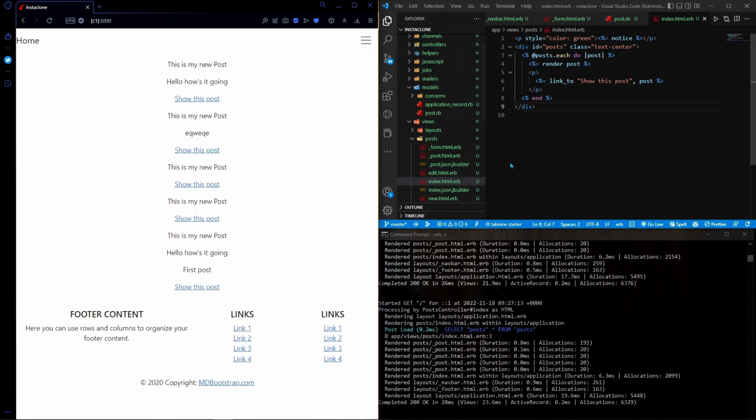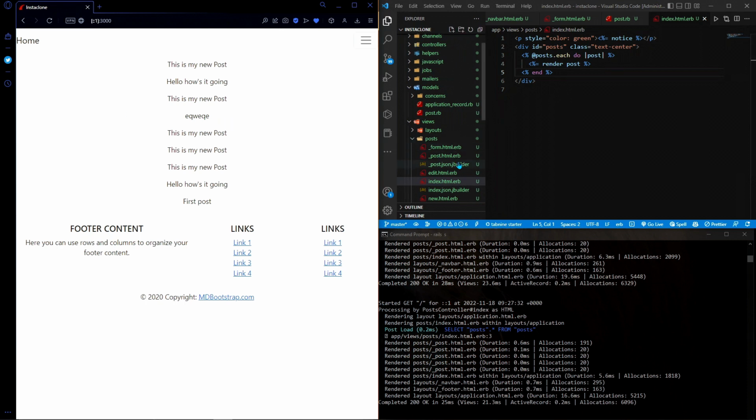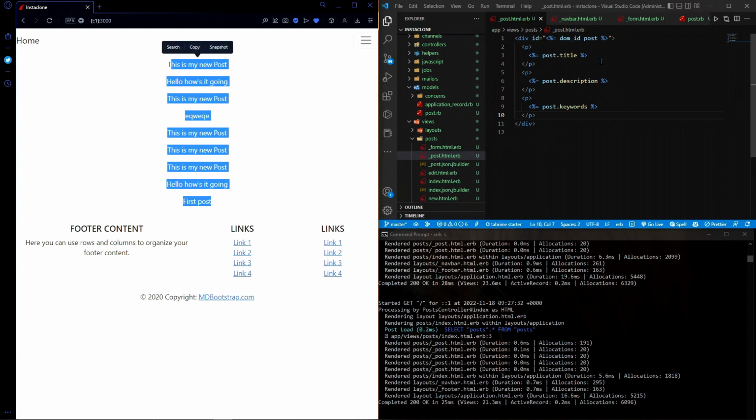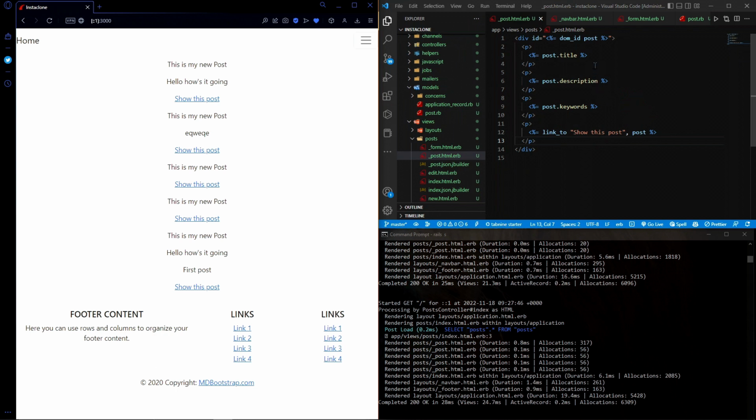Okay, so this already looks a little bit better. It's a little bit unclear when there's going to be a new post. So I'm also going to get rid of the show this post and save that file. And then I'm just going to go to the underscore post.html.erb. And this is one of the most important pages in our views. And I'm just going to add this link inside of here. And it's the same now. But what we want to do is add a class to this div. I'm going to say post container. And then what we're going to do is save that file.